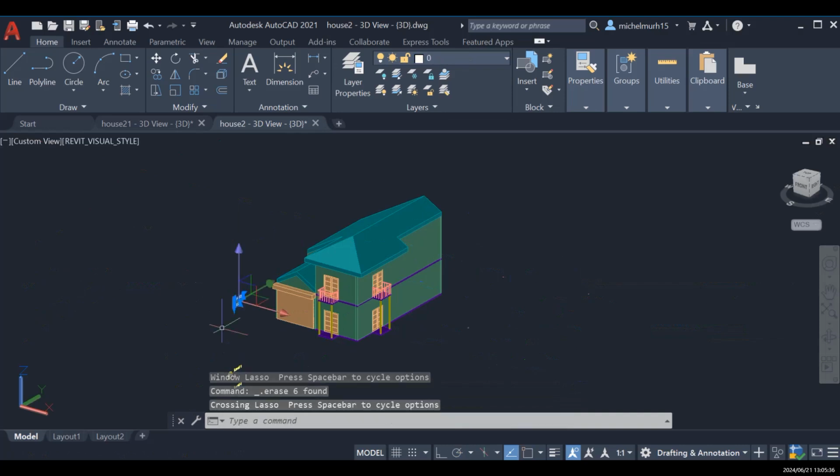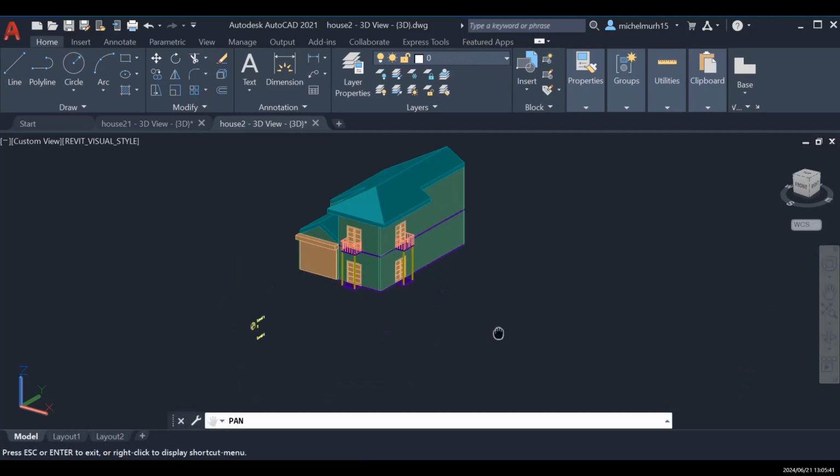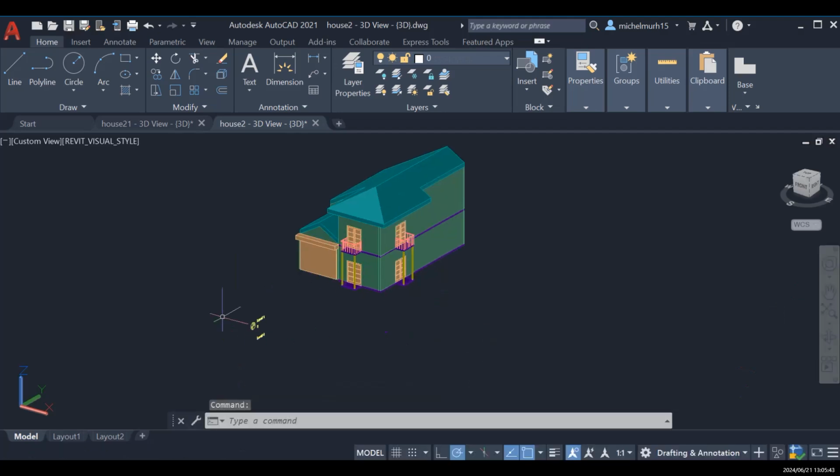All right, it's kind of lagging. I don't know why, but all right. So I'll do this. I'll also delete this one here. All right.